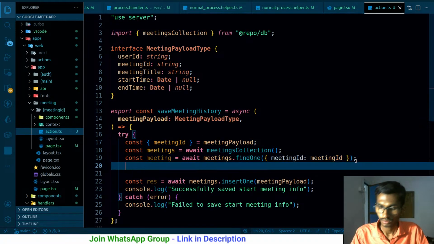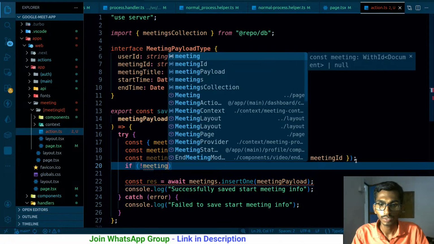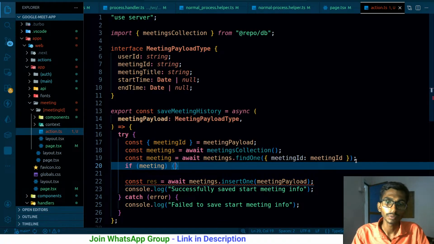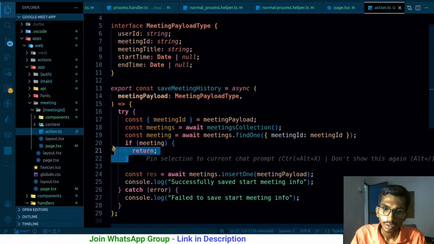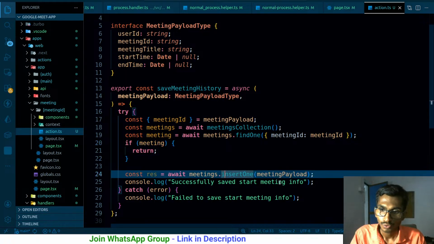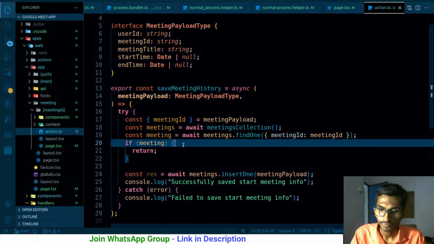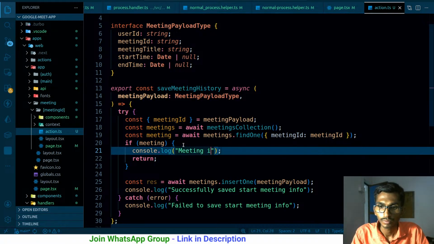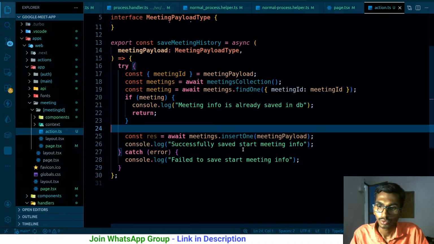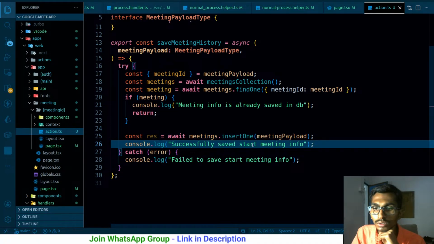So once I have this, if I already have the meeting, in that case what I have to do is return. If I already have that, I don't have to save it again. If I don't have that, I'm just gonna simply insert the value, as simple as that. console.log: meeting info is already saved in DB, just like this. So meeting insertOne, this is done, successfully saved. Let's see.